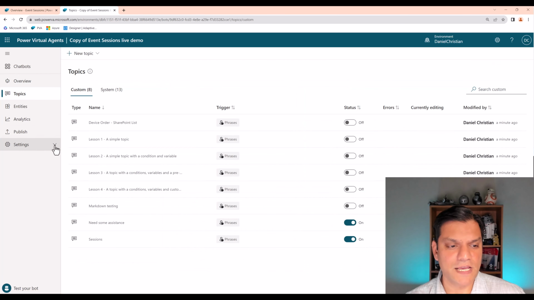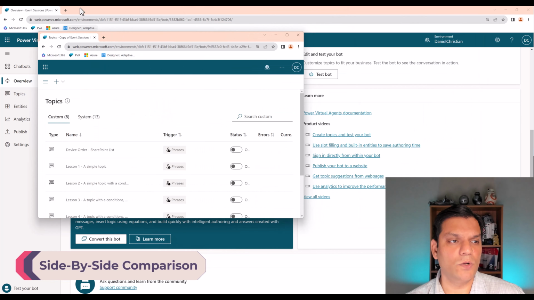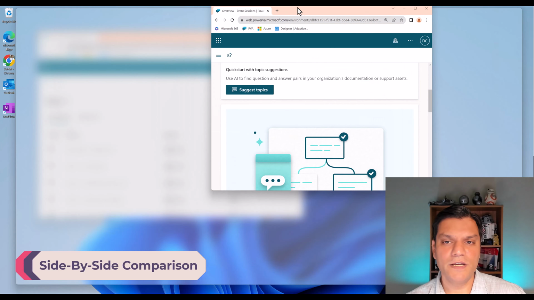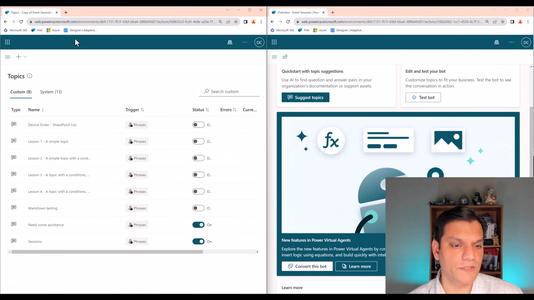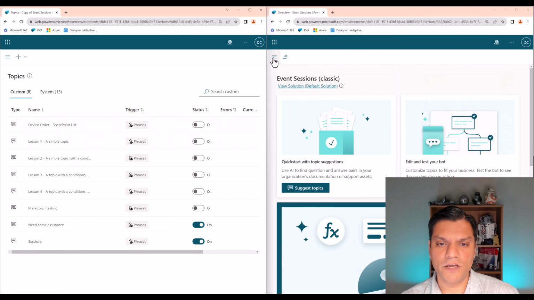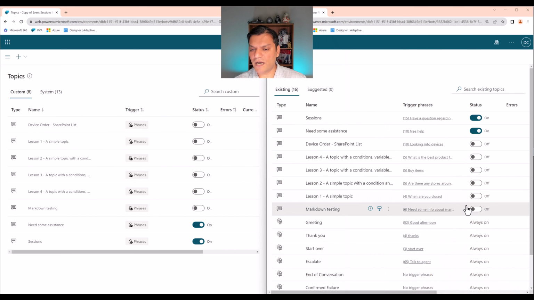We'll go to topics. And if we do a side-by-side comparison again with the new versus the old one, we'll move this guy over to the right. So that's the old one. This is the new one. As you can see, on the left side we've got the new one, and on the right side we've got the old one. On the topics, we've actually got two of them on. It's actually important to see that. All of these other topics are off, but only two of them, the sessions and the need some assistance, are the two topics whose status is on.